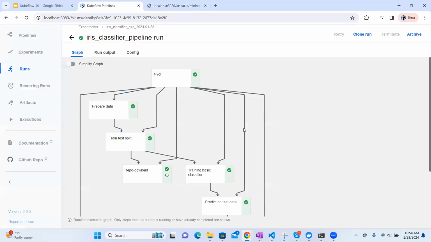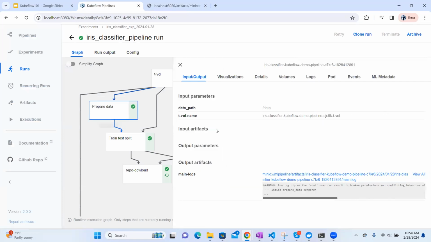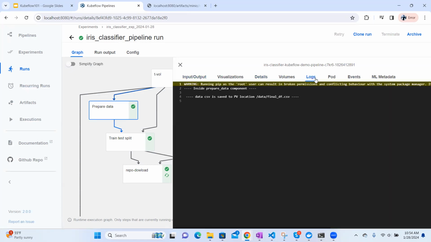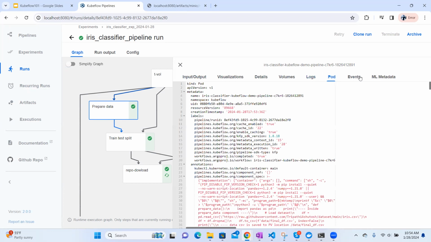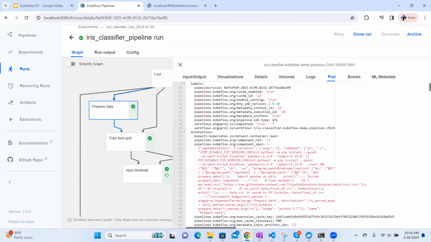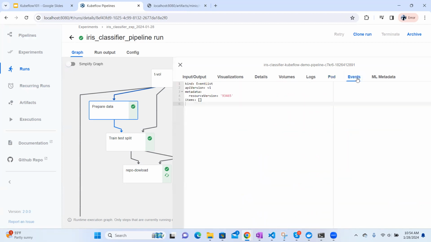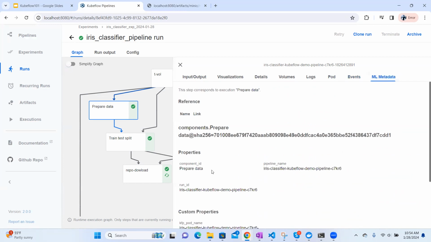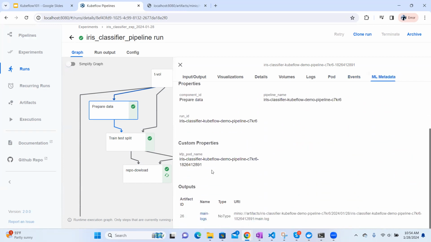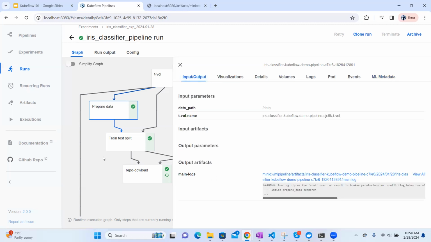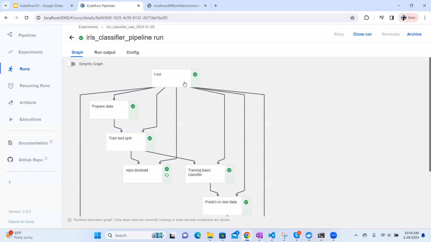If I open the prepared data here, the log file, details, port. You can see the wipe in the port, right? And the event, if there's an event that happened there. So I made the data that we have. So yeah, that's pretty much, maybe go to one more step in the pipeline.